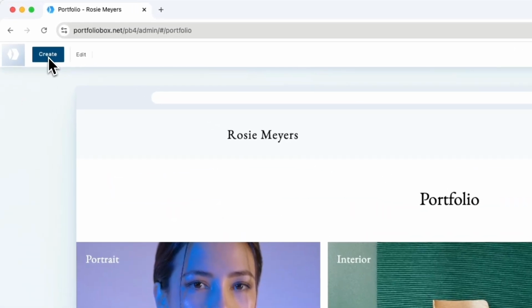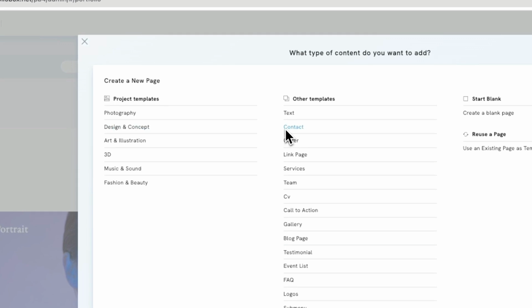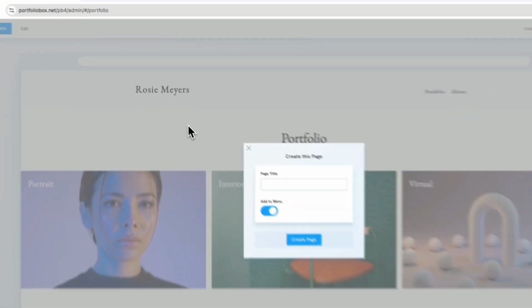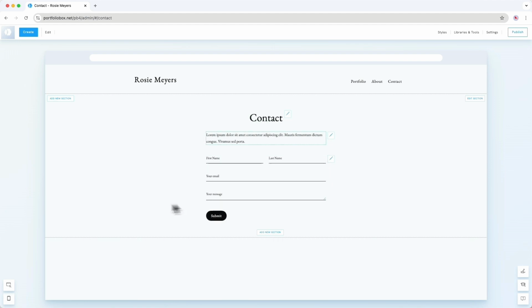Begin by clicking on Create in the top menu and select Contact. You'll see a variety of templates. Pick one that fits your style. Once you've selected a template, submit a title for your page and click Create Page to confirm. Now, you have a standalone contact page ready to use.